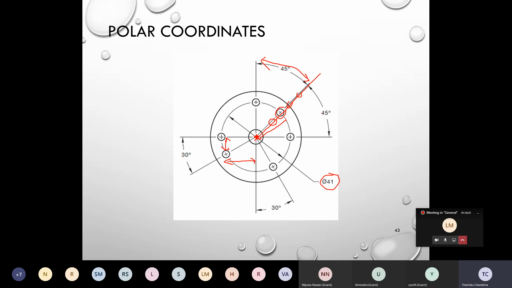So either you can use a radius, but the preferred method is diameter. Either you can use R 20.5. Right. So any questions on this polar coordinates? No questions today, right?